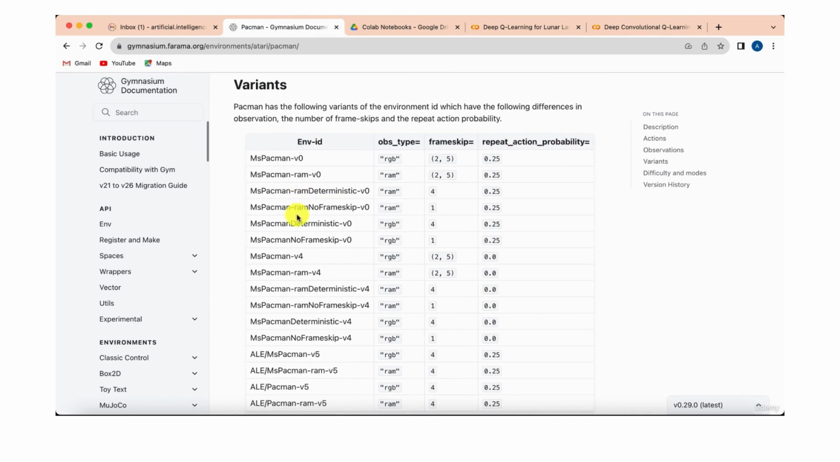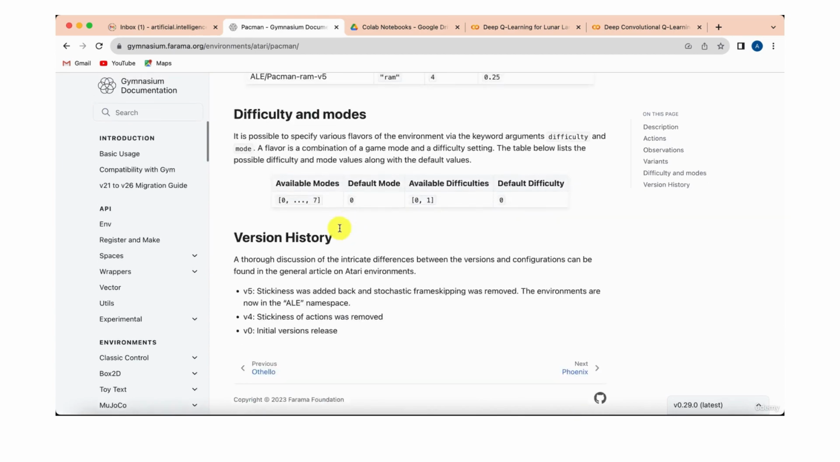And remember that we chose this variant, Miss Pac-Man Deterministic V0. Deterministic means that a small part of the actions of the other agents, meaning the monsters, will be deterministic. That will make the environment less complex. And V0 means that it's actually the initial version release. Alright, so we'll choose this.